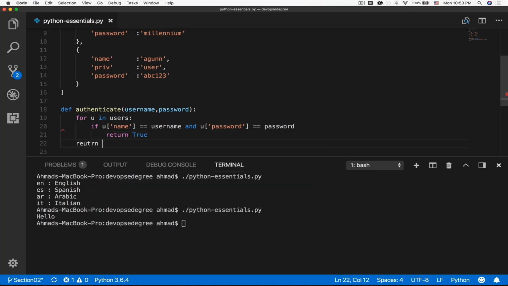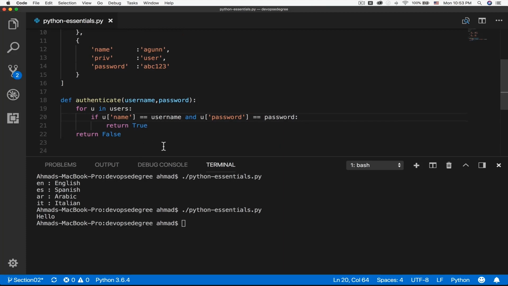Otherwise, we should return false by default. This means that if this loop is complete without having a username or a password, whether because there is no username or password with the strings that have been supplied, or they have been supplied incorrectly, in all cases you will have to return false at the end. Okay, and of course there is a colon here because this is an if statement. And that is how you authenticate your users.